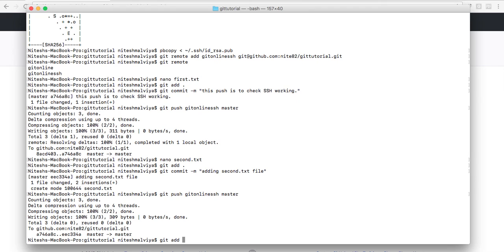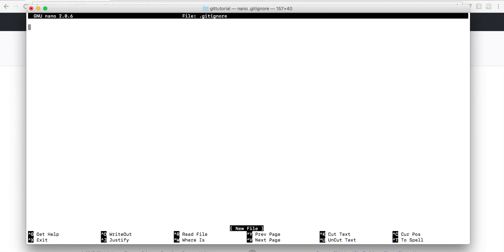So another way is that you should always mention the name of the file, but this is too tricky if you have too many files which you need to add to the Git online server. There is a file named .gitignore. We can create it like this, .gitignore. Okay, and here we can define the files which we don't want to push to the online repository.